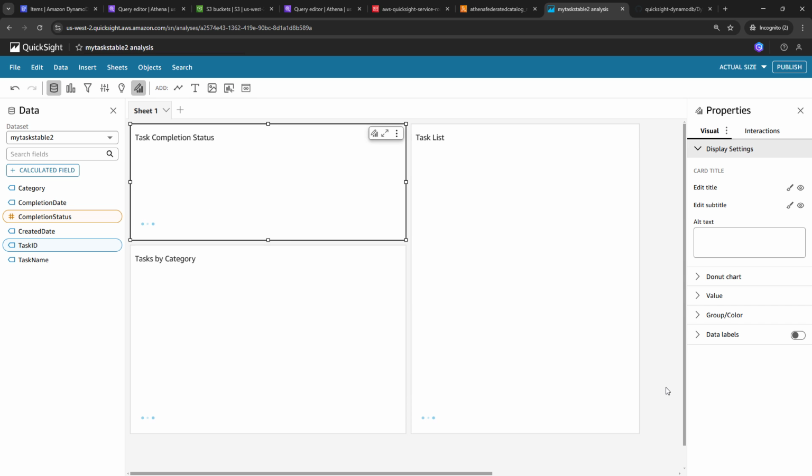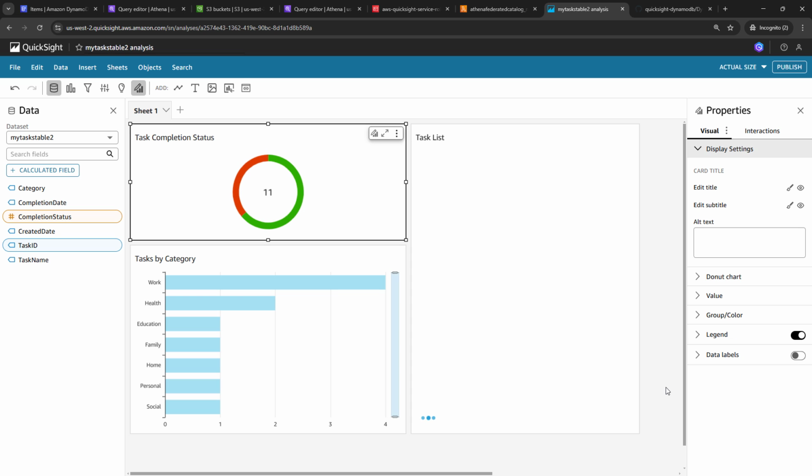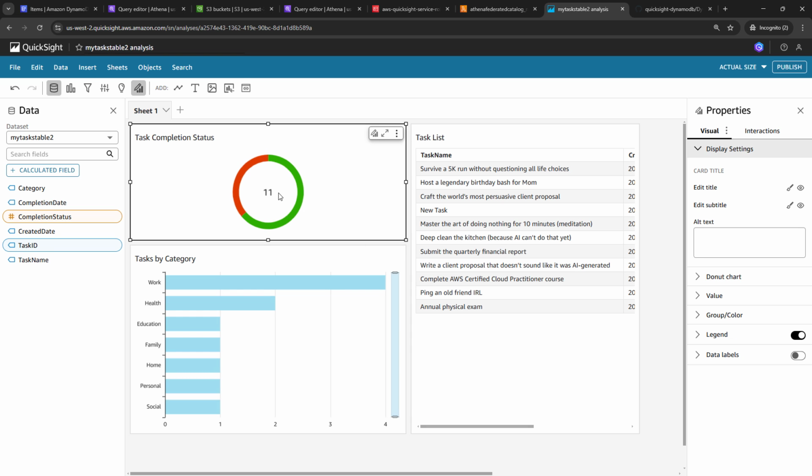And now the data is refreshing. You'll see the indicators there. And I've got 11 tasks. The new task is showing up here. Excellent. So everything is working.